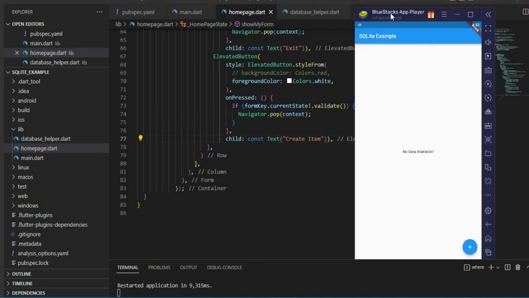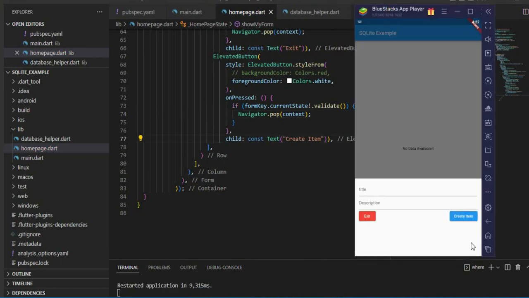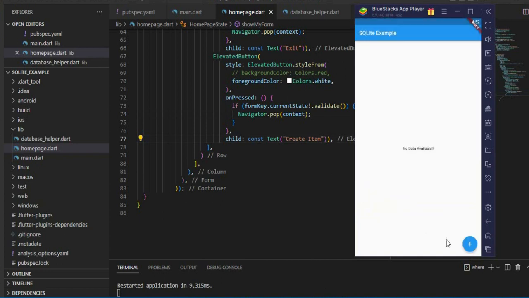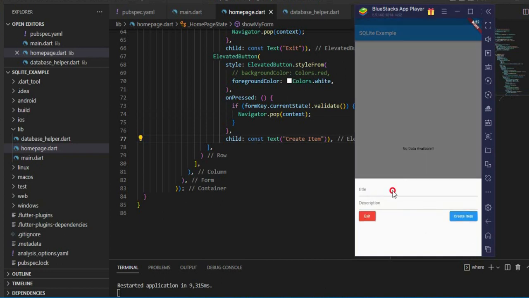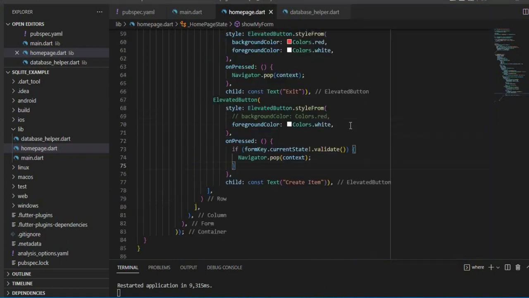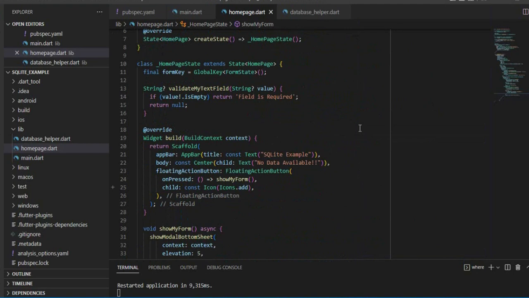Let's get back to our emulator, and then we click on the plus icon, and then we create item. It is showing the field is required. Now whenever we enter the value, it is closing, it's working. Now we add the item whenever we click the create item. For that, let's create a method first to add our item.